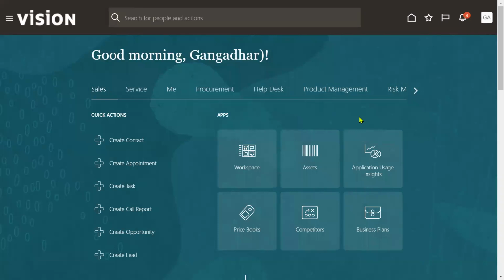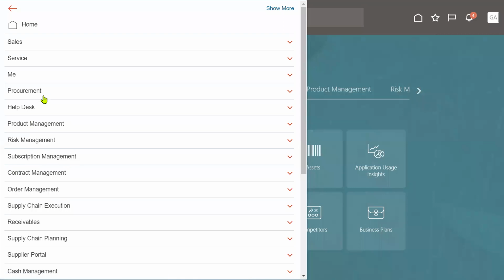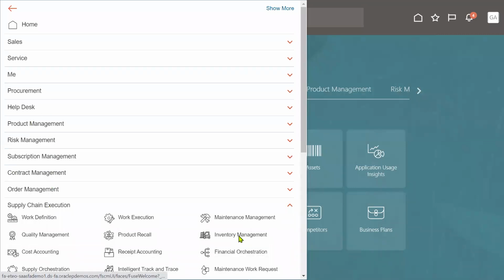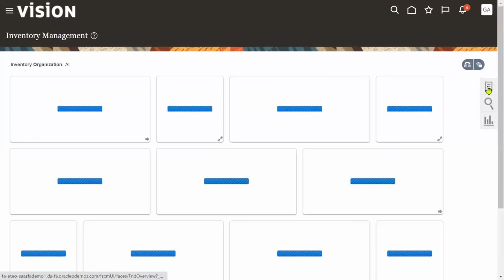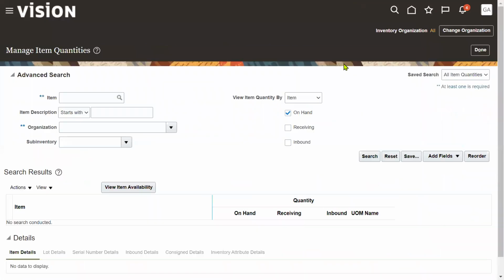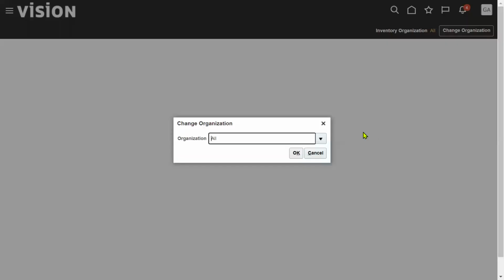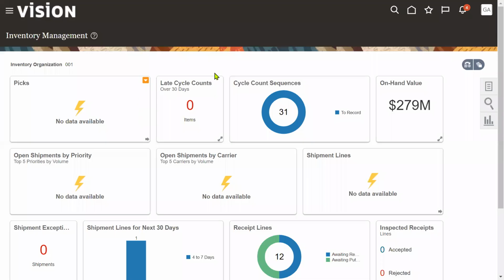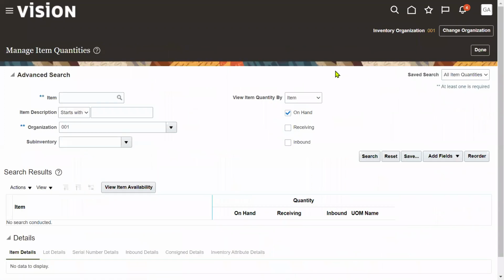So let's go to navigator here. Supply chain execution, inventory management. Before we receive the items into inventory, let's check this item quantity. Manage item quantities. Which inventory you want to check? 001 inventory. How many items are there? Because after receiving, quantity should be increased, right? So before receiving, I'm going to check the item quantities.